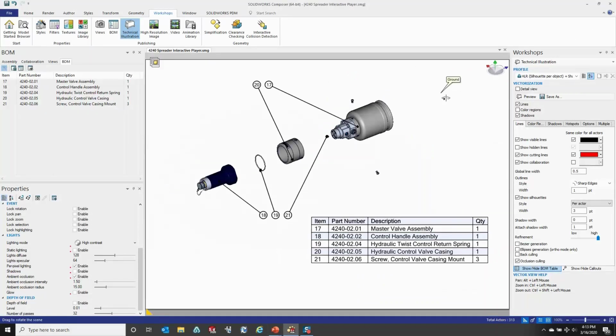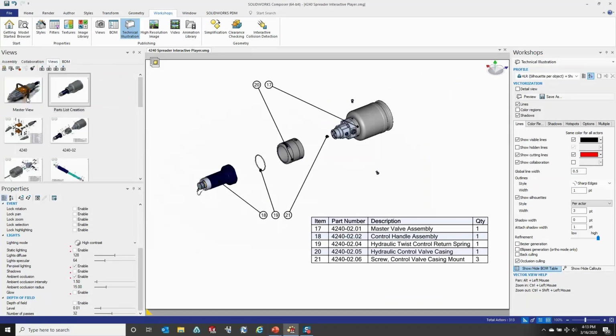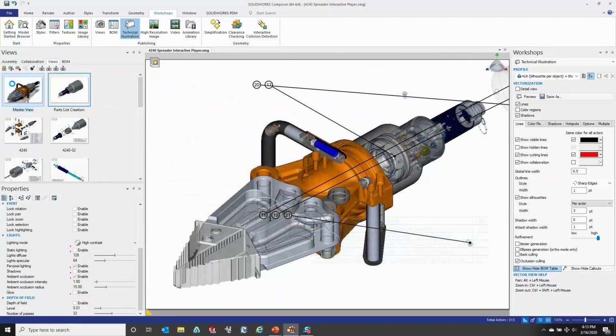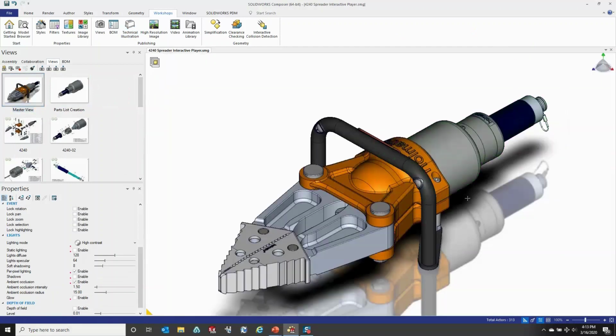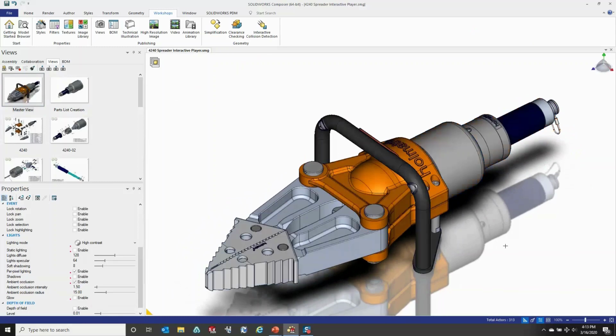Let's just go ahead and close that one up. Next, I'm going to jump to another view, and there's one more tool that I would really like to show you when it comes to interactive content with Composer. So I'm going to go back to this top level view and just close out of my workshop for now.